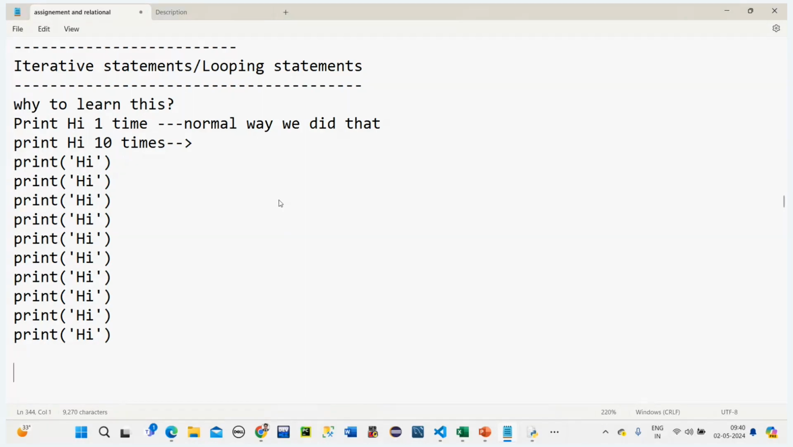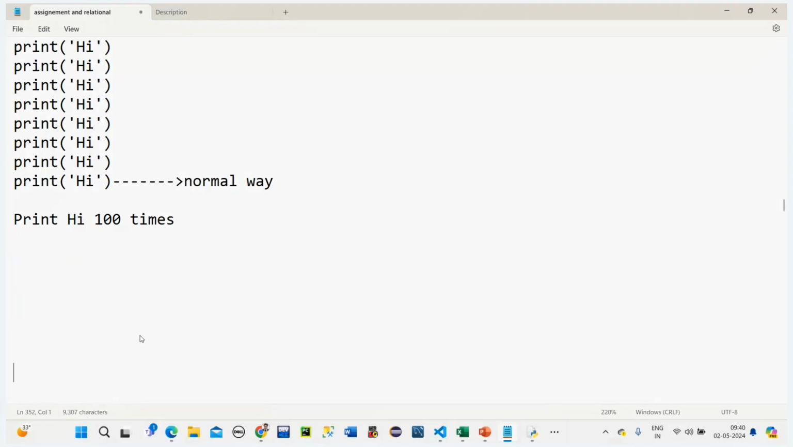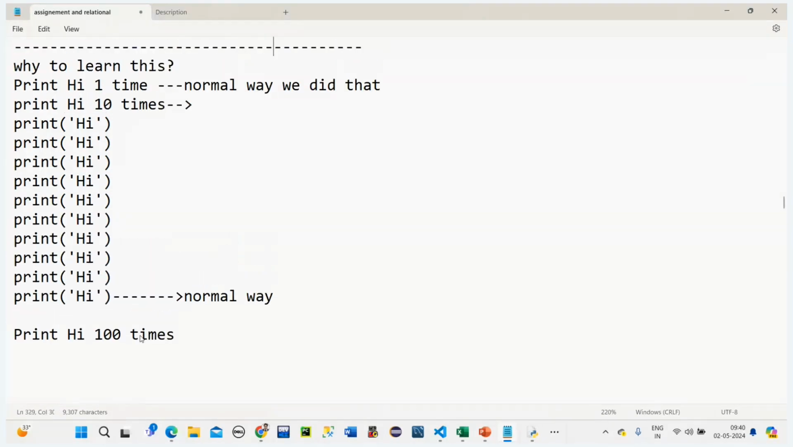Now the manager's requirement is to print hi 100 times. So how can we do that? In the normal way, we can't enter hi one time and print it 100 times. For that we need a loop. That is the solution, right?